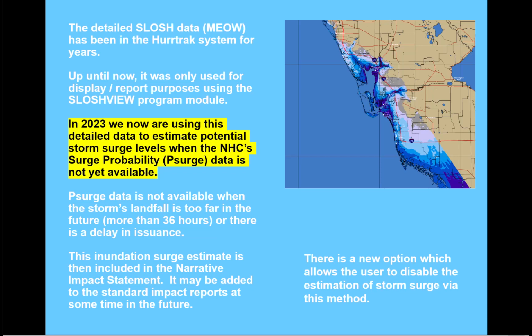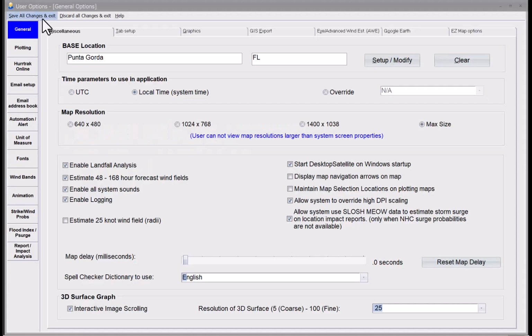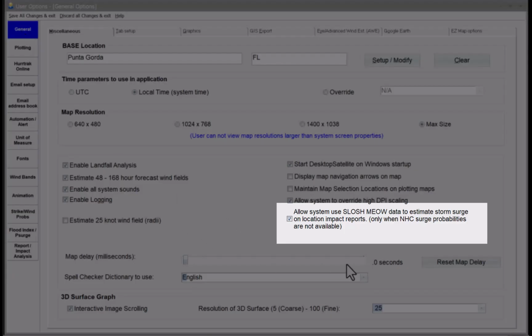So bottom line, when there's a storm approaching an area and you run a location report, it now includes storm surge inundation estimates, or when the surge probability data is there, it uses that data to come up with the threat of storm surge for that particular location. And we'll see more of this when we look at the narrative impact statement section. Lastly, there is a new option which allows the user to turn this off or back on. And that shows up under the user options, the general section, the first one you see right here.